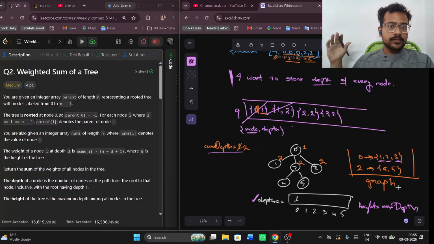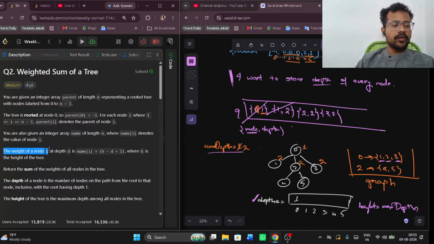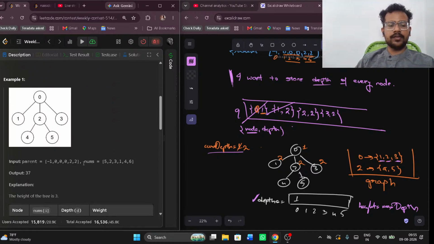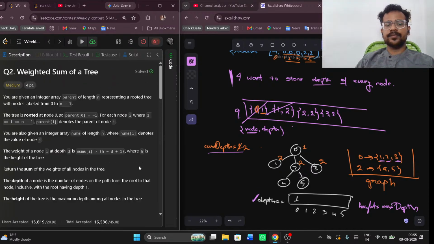So we can have the maximum depth as height, and we can just get the weight of node I at depth D is nums of I into h minus d plus 1. We know h, and we are calculating D. We already know nums of I, we are just calculating all the depths, right? So that's it. That would be a great idea.